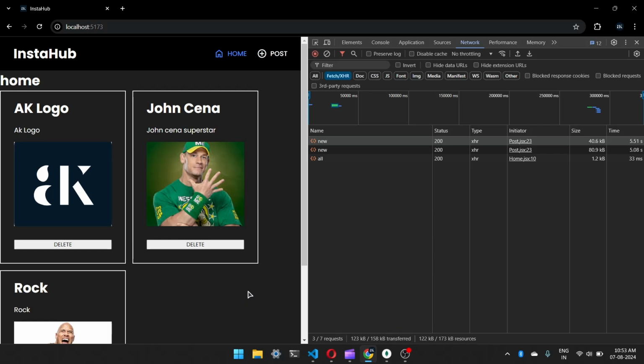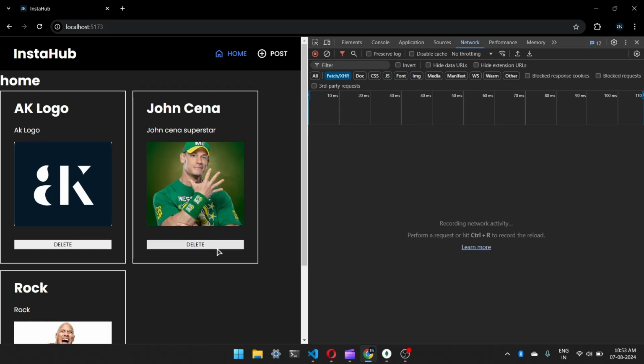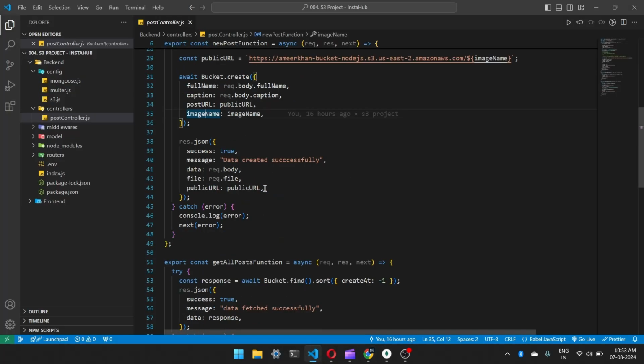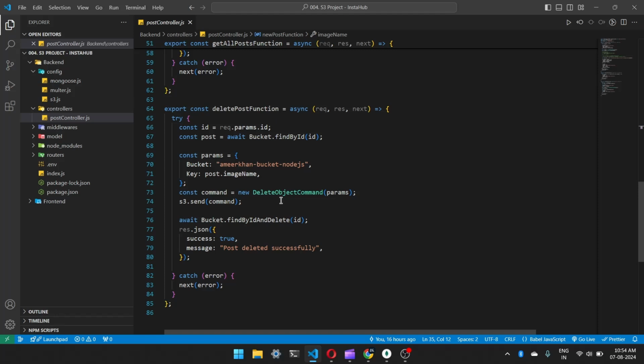When we hit the delete button, it requires two API calls: one with the current ID, and one to fetch all the information again. This is the delete function. Give the bucket name and image name. The delete command is really helpful to delete the object in S3, and then we also delete the document from MongoDB.